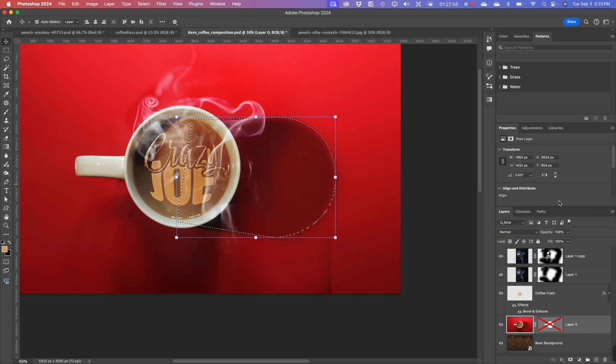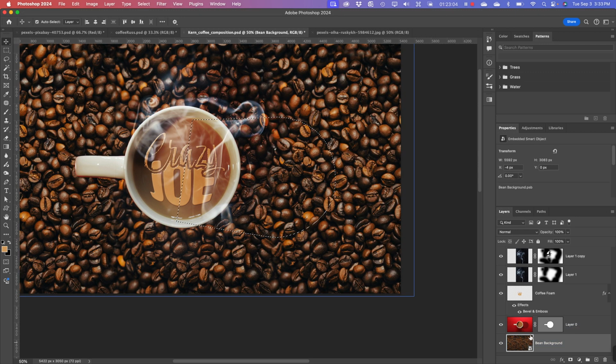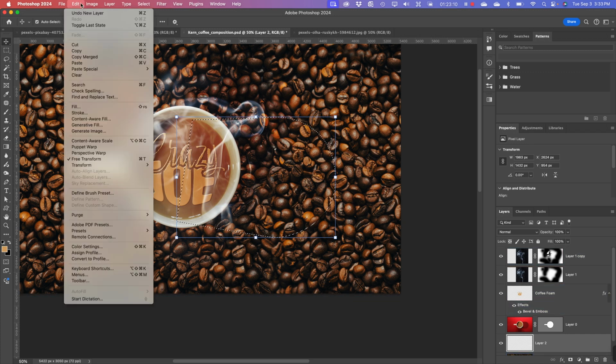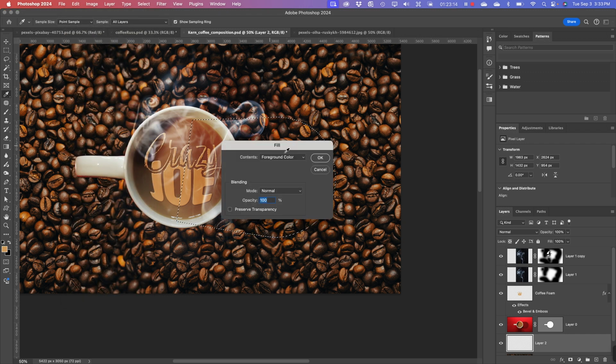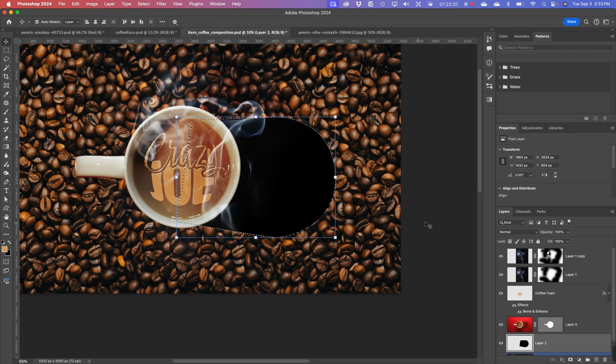Come back over to my layers. Re-enable my vector mask, and I'm going to add a new layer here, and I'm just going to fill that selection. Edit, fill with black. There's my mug shadow.